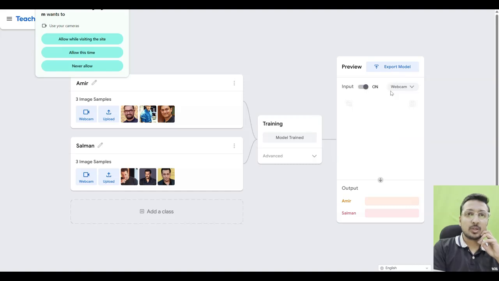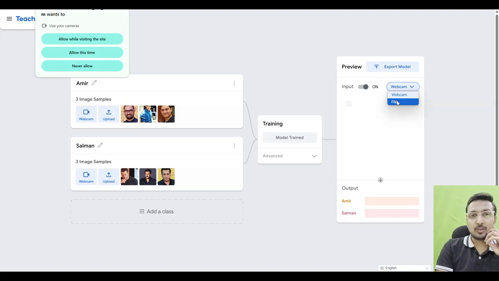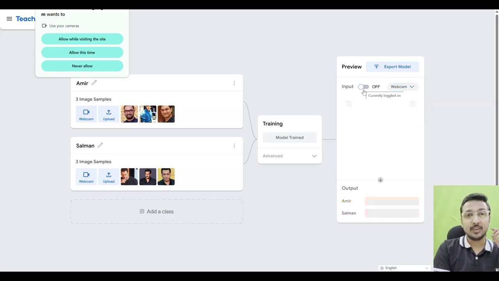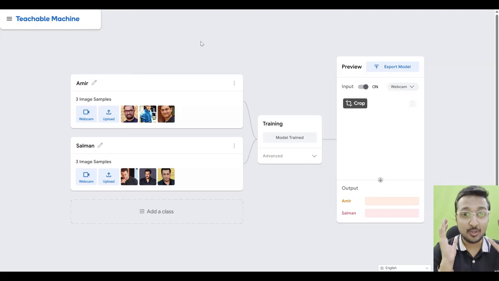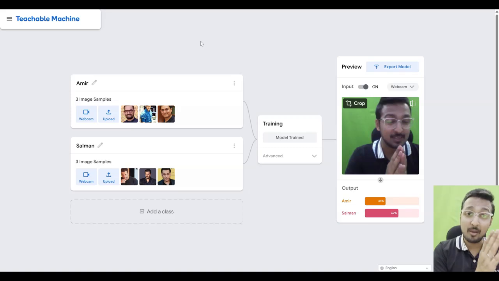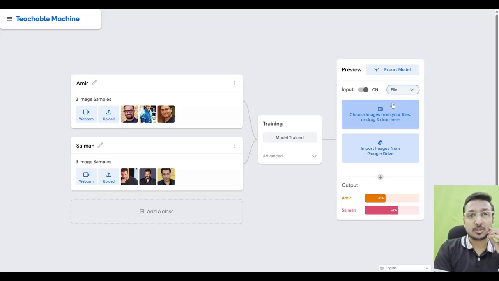Once it's done, what we're going to do is we're going to change the input format to file. Of course, you can always select webcam and see what your face is resembling. Right, I've turned off my access to webcam, so let me give that access to webcam and see what your face is more inclined towards. Is it Amir Khan or is it Salman Khan?